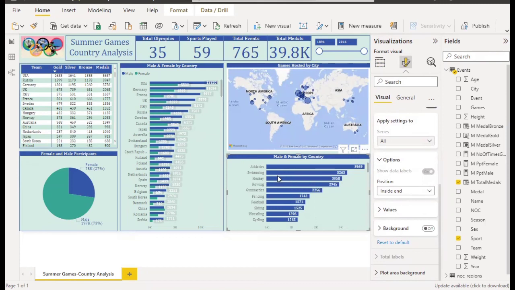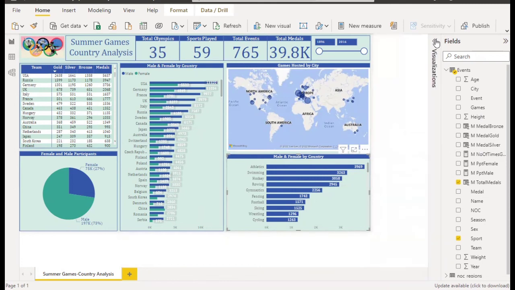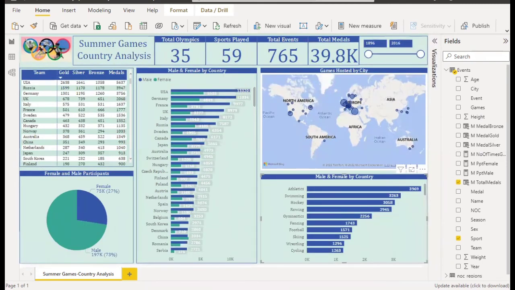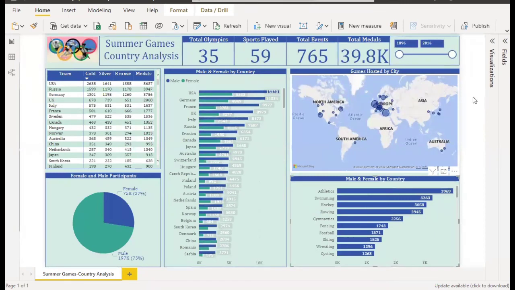So by number of medals per sport, athletics has the highest number of medals. Then swimming, and then goes hockey, rowing, and so on. So this is all the number of medals won by the different teams or different countries over the period of time from the start till date, however much data we have. So now let's minimize this as well, collapse this one, and our graph looks much better.